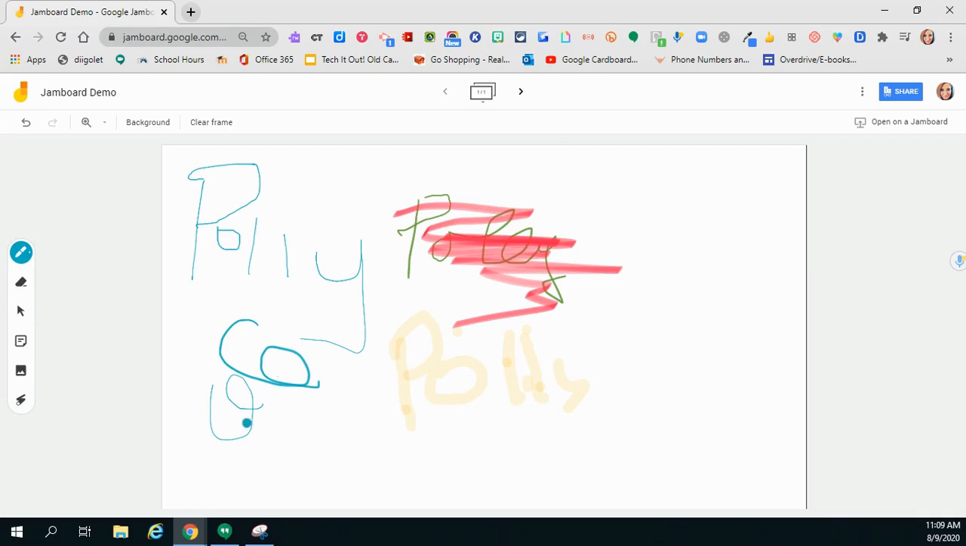Okay, so the difference in the two, just so you can see I did the same color, is one is a little bit thinner and then the marker's a little bit thicker. So now I'm going to come down to my eraser tool.